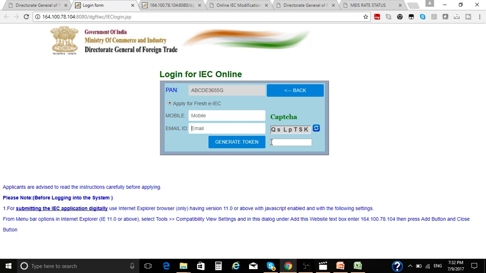And then after giving these details, you need to click generate token. Here I am giving some mobile number, 98765432 something. This is also a random number, not my number. Then I am giving some mail ID, and if I click generate token, then one code will be sent by DGFT to this mobile number.